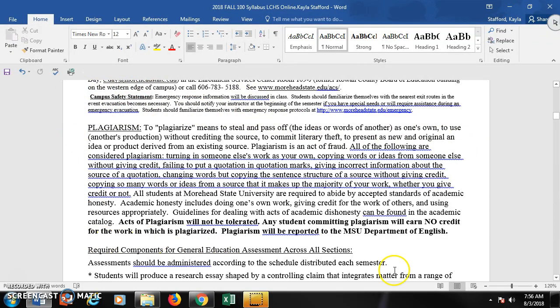Plagiarism will not be tolerated in this course, and you will earn no credit for any work that is plagiarized. I also have to report any and all plagiarism to the MSU Department of English, and that will be in your student file throughout your educational career. So keep that in mind.